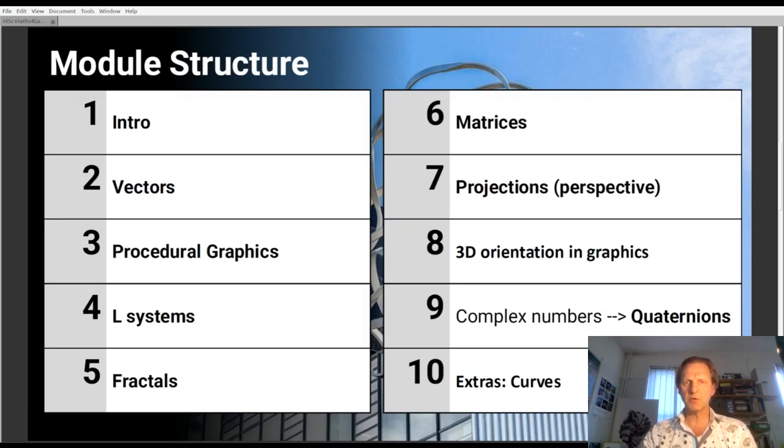We also spend time on projections, how we create images from 3D scenes. 3D orientation in graphics, another big topic. We will see in that context a refresh on complex numbers, application to 2D rotations, and then move to quaternions, perhaps our more complicated topic in this course, but very useful in 3D orientation of objects, especially when you create animations, lots of frames where the object is slightly changing in 3D, like this, for example. We may spend time on extras if there's time, such as curve interpolation.